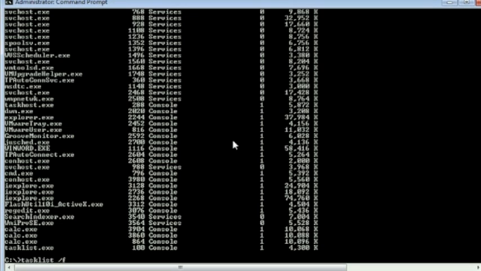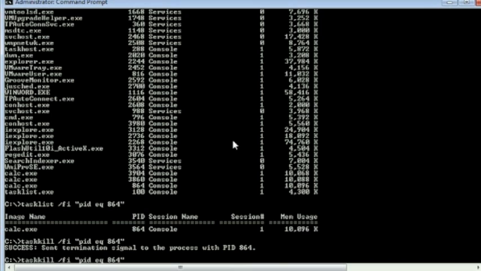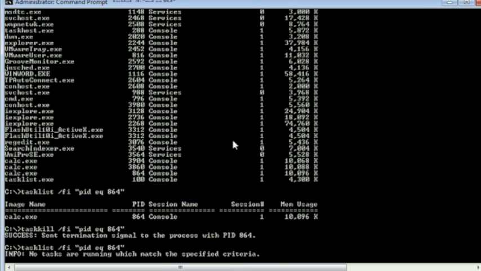So here I've got 3 instances of calc running. I can say tasklist, set a filter, and list only those where the PID, or the process ID number, is equal to 864. So this is going to list the one calculator process where the PID is 864. Now I change my tasklist to taskkill, and that process is gone.